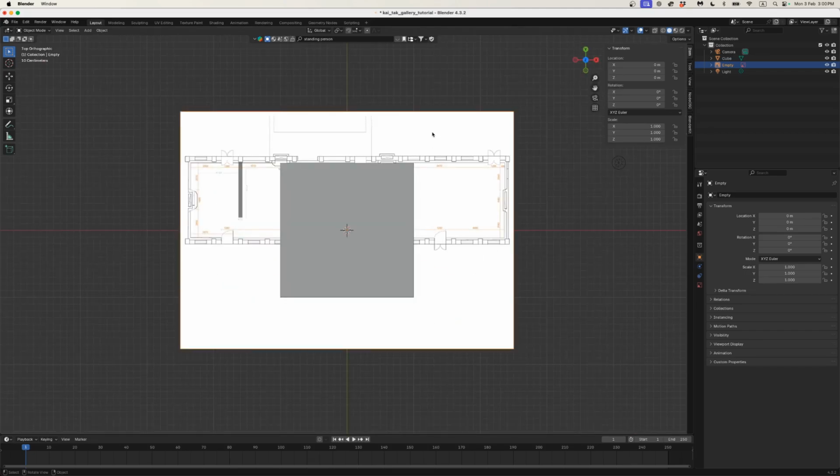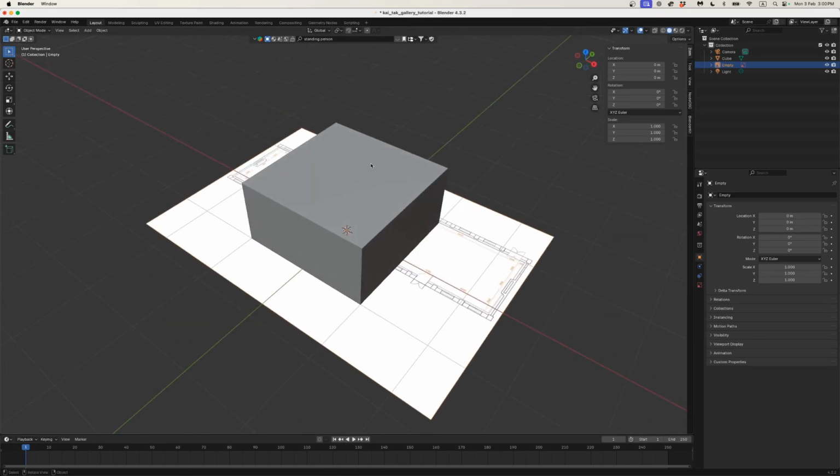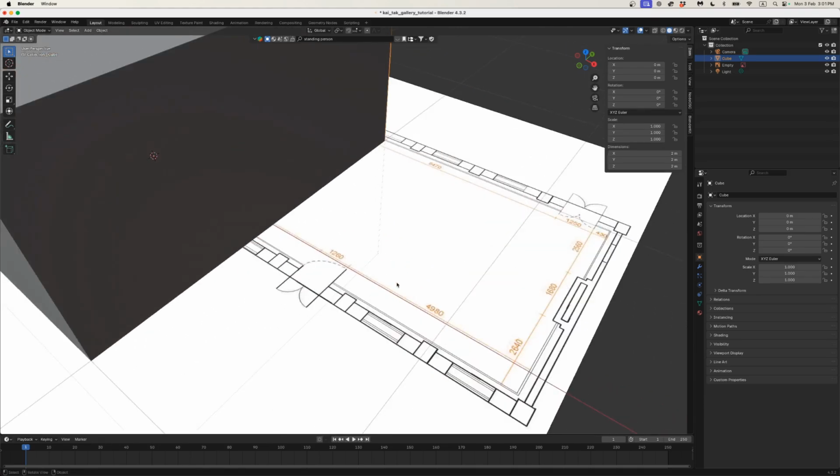And first of all, we need to have this floor plan the right size for the measurements that Blender has. What do I mean by that? Okay, so if I click on this cube, we'll see that its dimensions are 2 by 2 by 2 meters. And if we look on the floor plan, we've got all of these measurements in millimeters.